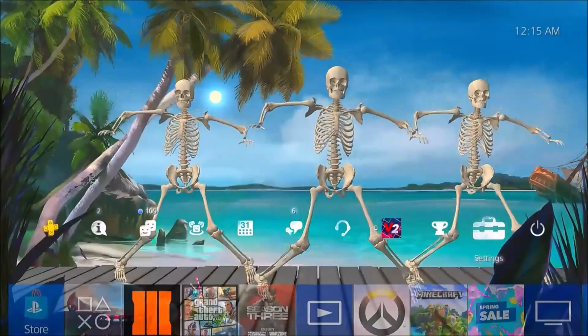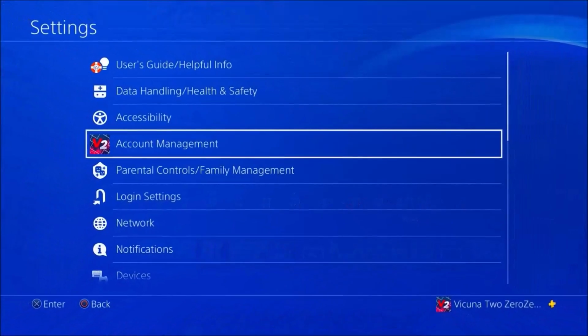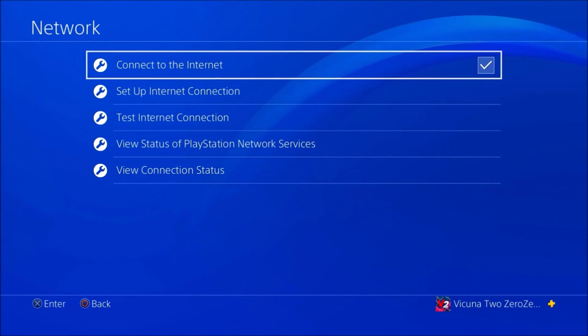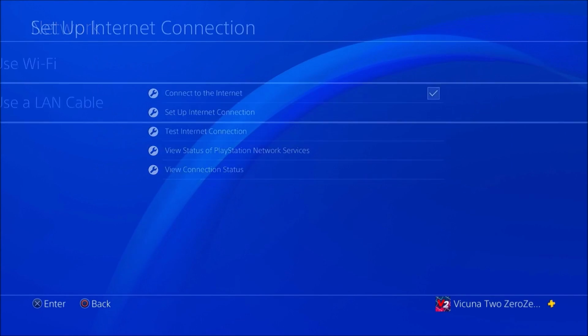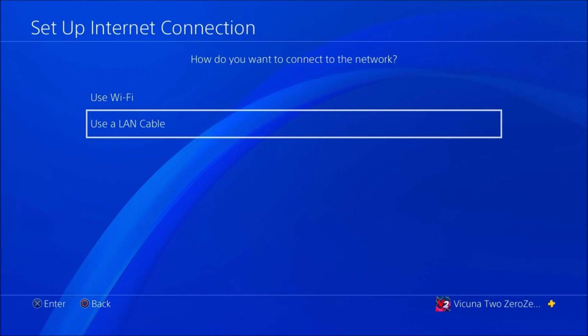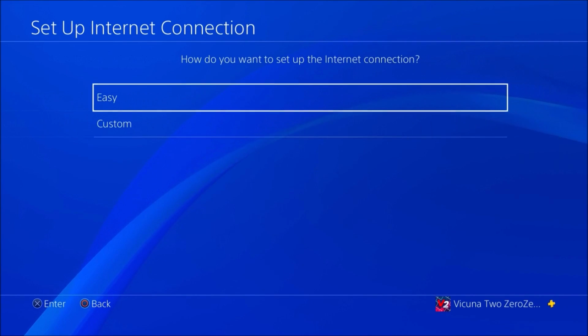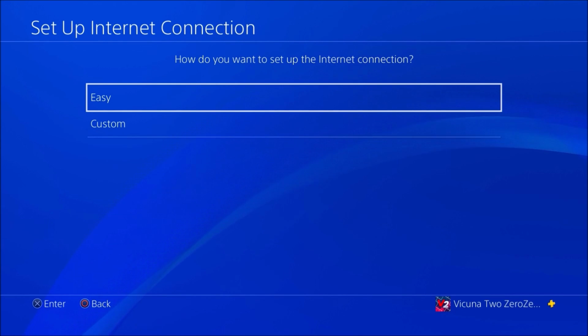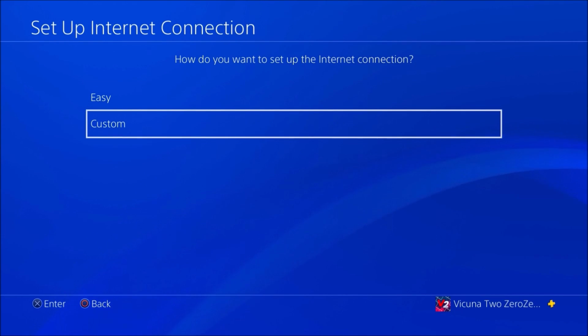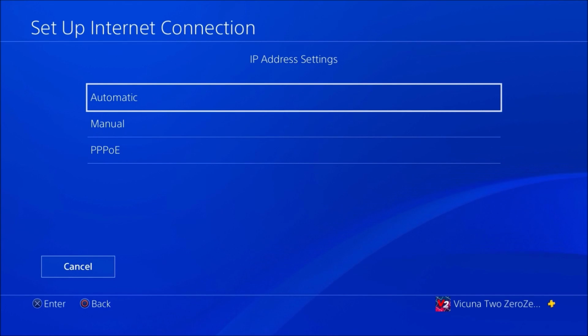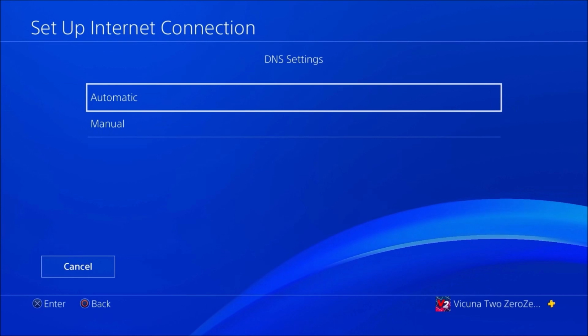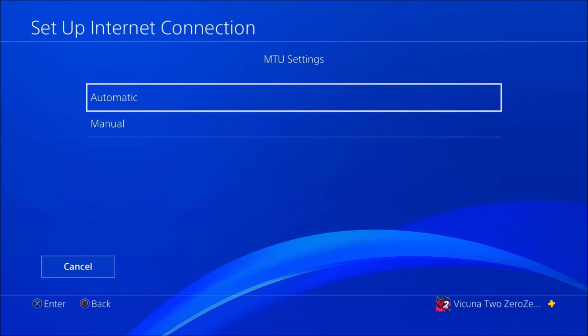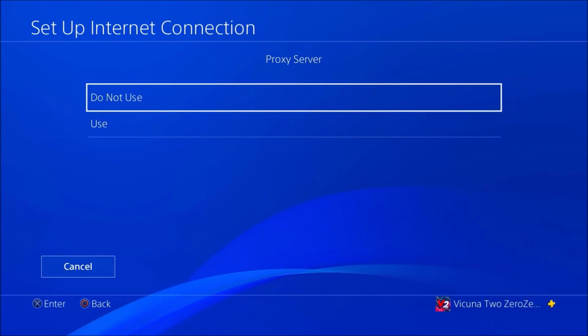Now that we're done with that, what you want to do on your PS4 is go into your settings. Click on network in your settings and click where it says set up internet connection. Then click on whatever option you do use currently, either wireless or wired. I do have it wired, so I'm going to click on LAN cable. From there it's going to say how do you want to set it up. You just want to click on custom. And then from here just click on automatic, do not specify, automatic, automatic. And from here you want to click on use instead of do not use.